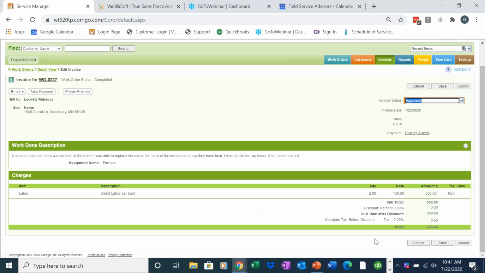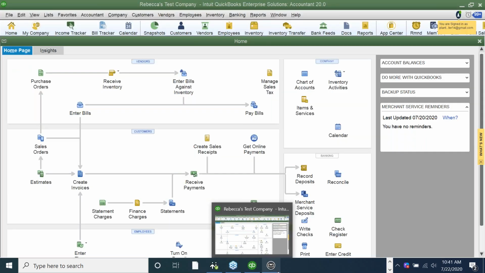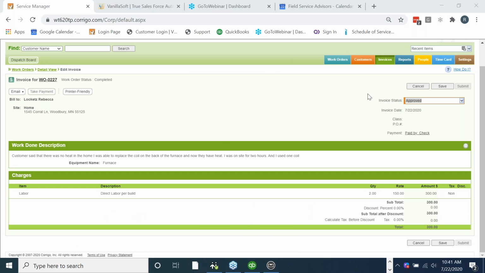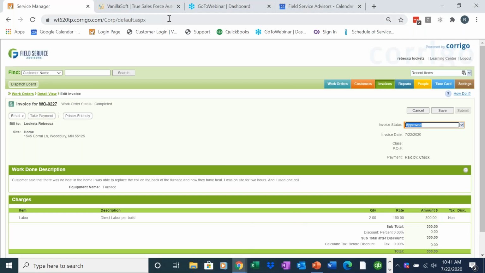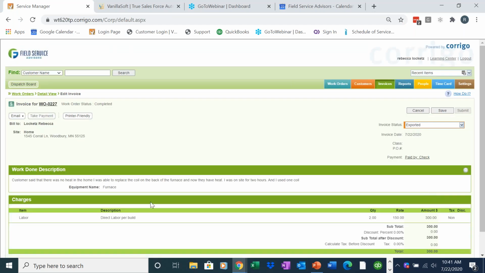Okay, so now we're finished. And if you want to go ahead and take a look, now the status of this invoice has changed. And you can see now that it's been exported. It's changed.